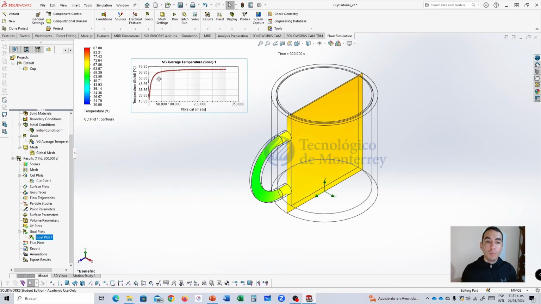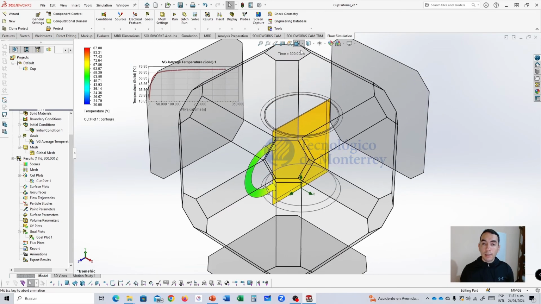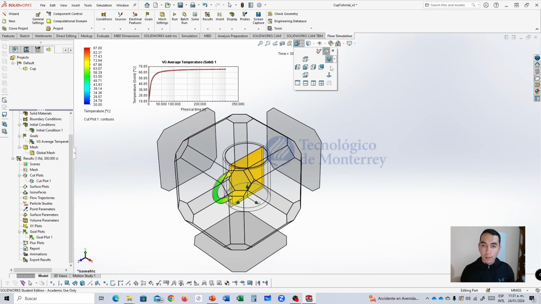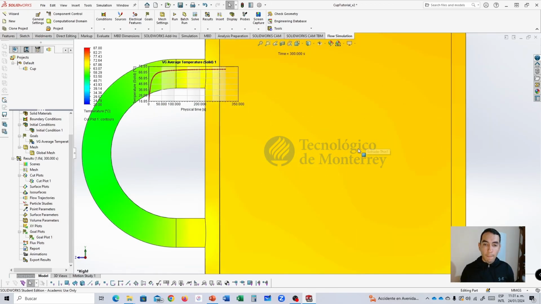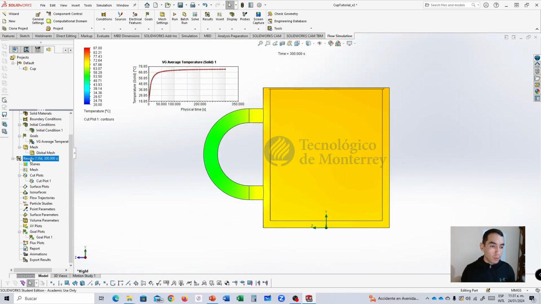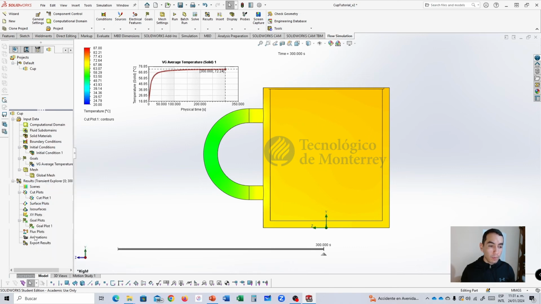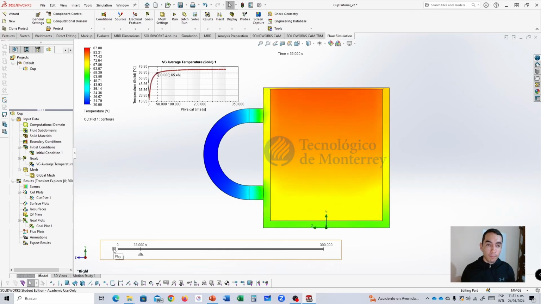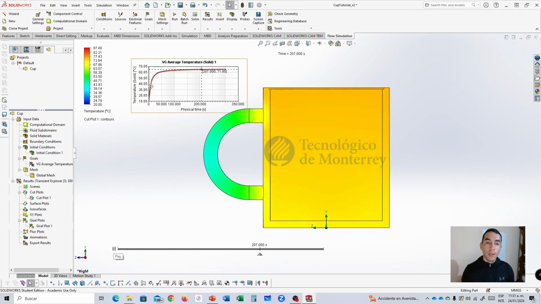And we must be able to obtain a similar plot for the liquid, but we haven't defined the average volume temperature for the liquid. Okay, we're going to do it in a moment. If we come back to the Transient Explorer, I'm going to Results, Transient Explorer, and I'm going to click Play. Okay, we're going to observe how the animation shows you the instant value of the temperature of the solid material, right?